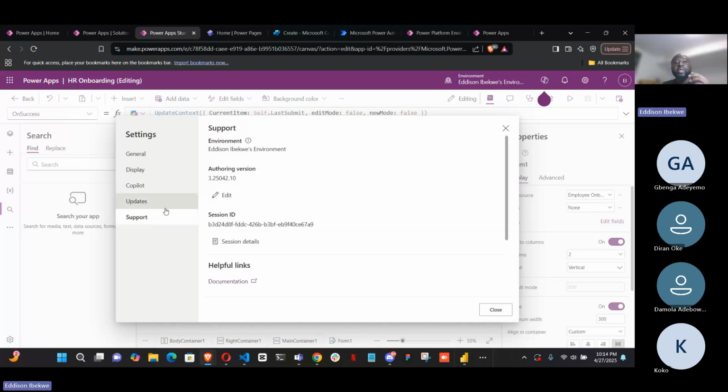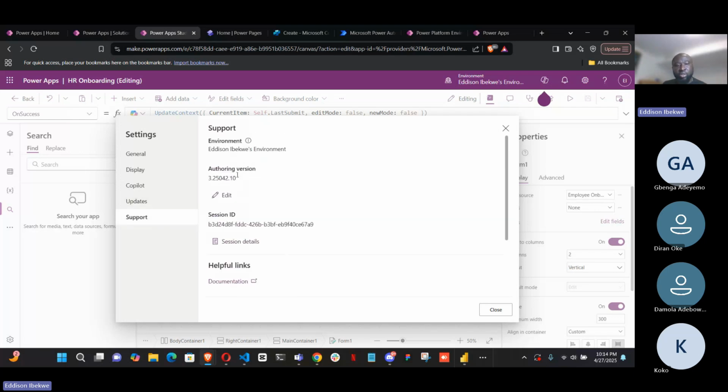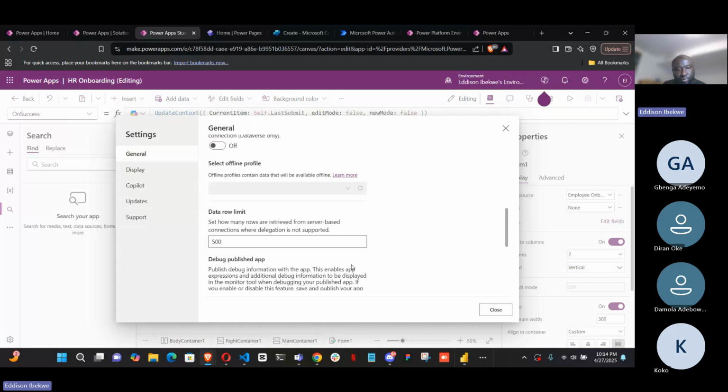And then if you want to be able to see the details of all your app, you see them here. So there's a lot of things. Now, if you want to change, see exactly the stuff I was talking about earlier. Power Apps allows you an initial 500 records. That's it. But I can actually come here and extend it to 2,000.